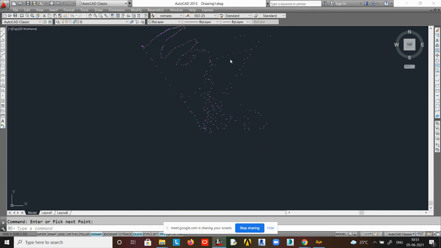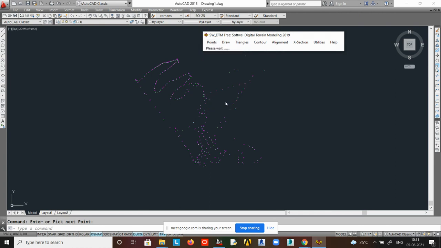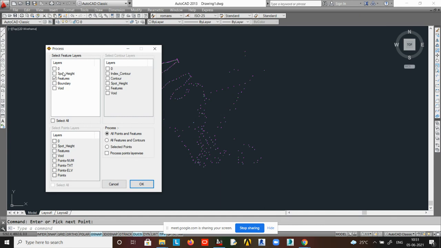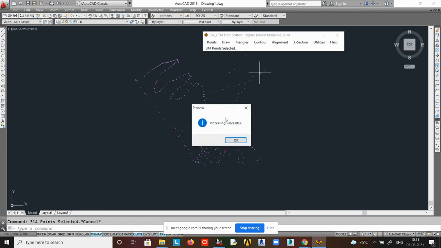Okay, so after that, if I am going too fast, let me know, I'll slow down. Okay, after that you can then go to the process points. So here you have, one is select feature layers, select contour layers, select point layers. So generally we will prefer select feature layers. Okay, select all, then click OK. So as you can see here, the points are processed. Then click OK on that.